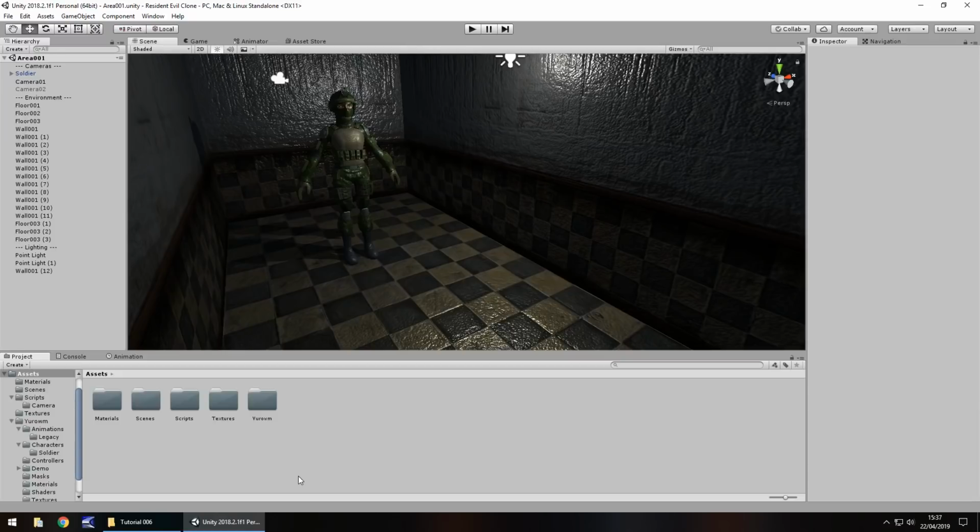Hello there, I'm Jimmy Vegas, and this is how to create a Resident Evil clone in Unity, and welcome to episode 6. In this tutorial, we're going to take a look at implementing some controls. Yes, we're going to get our character walking around our scene.